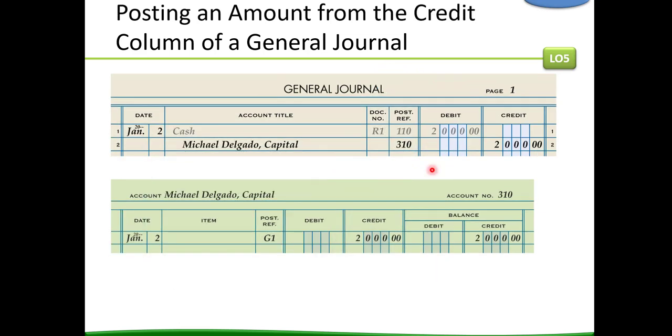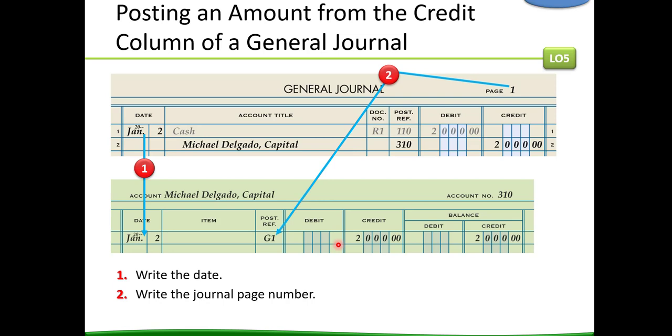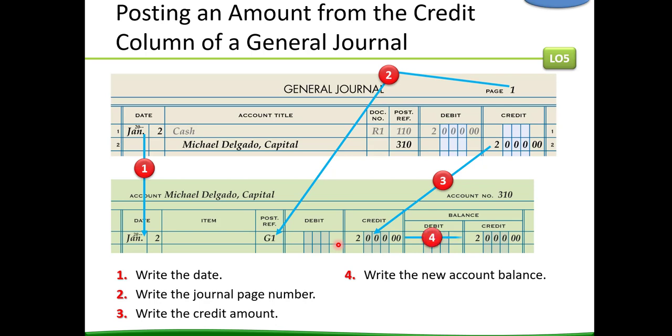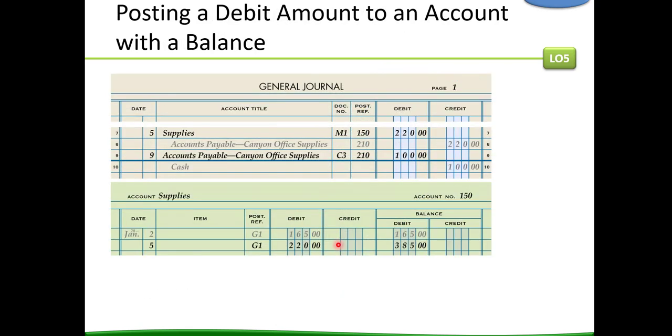And so when we do the capital, it works the same way. We're going to go down to our credit balance, which was a capital, on January 2nd. We are going to go ahead and put the date. Then we're going to put the journal page, write the credit amount, and write the new account balance. So that's how you get an account started.